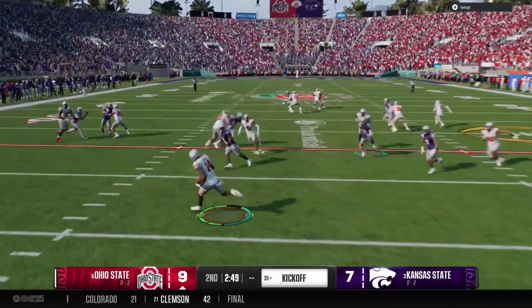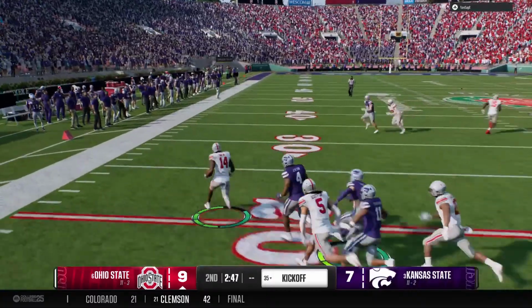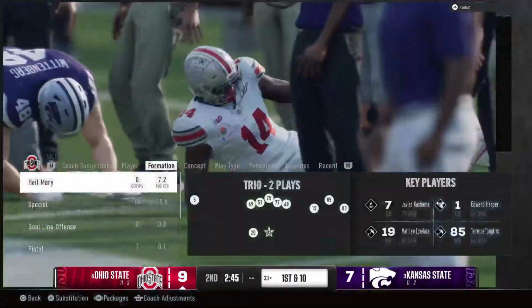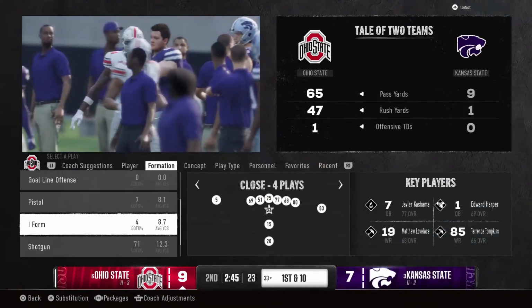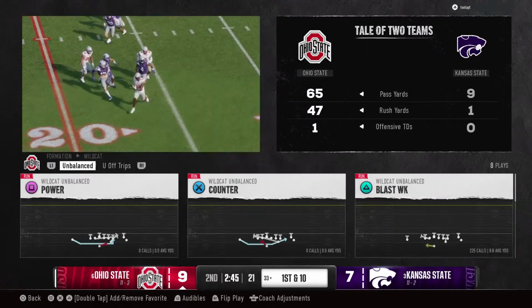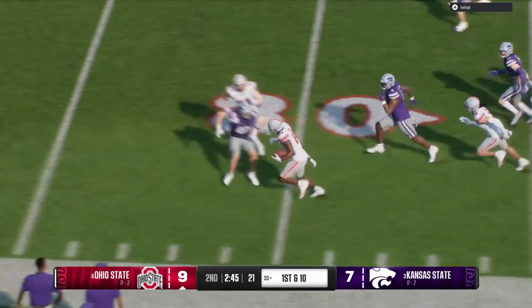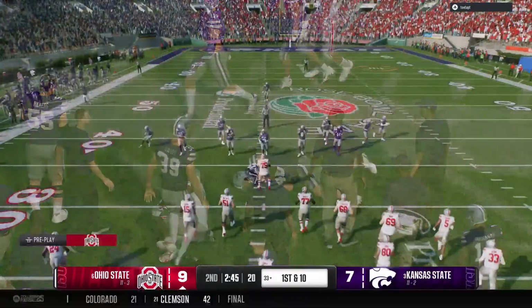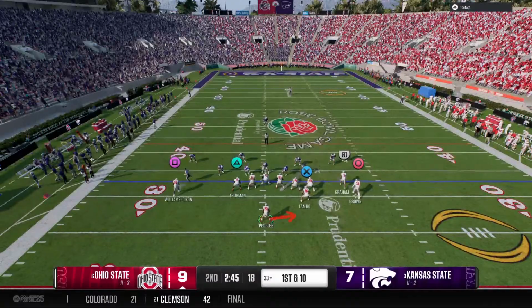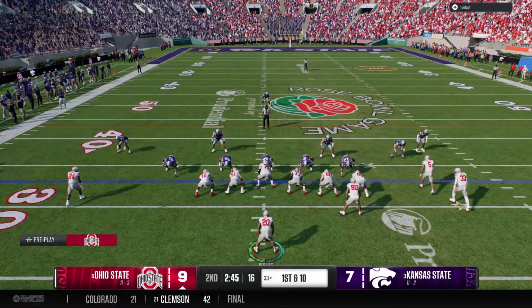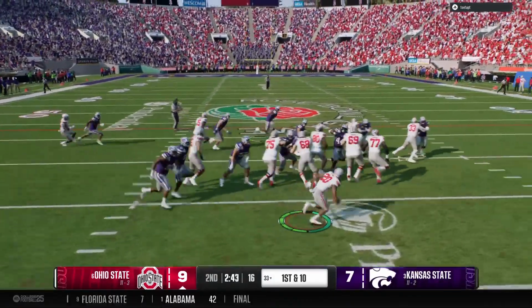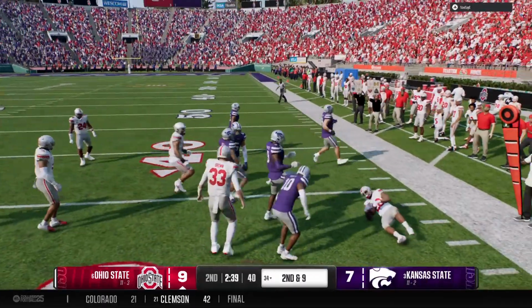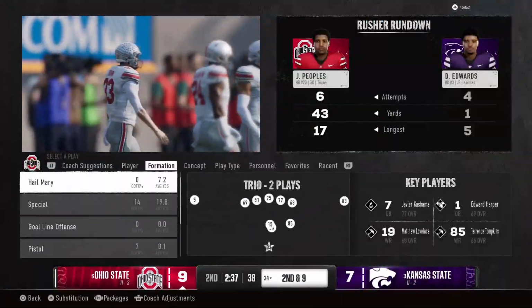Returner looking to make a play here. Oh, he's got a crease here. Look out. It's a very nice return before stepping out of bounds. Puts the offense in nice position to start the drive. Here comes the powerful Buckeye offense back onto the field. It's a 1-yard gain. 2nd and 9 coming up.